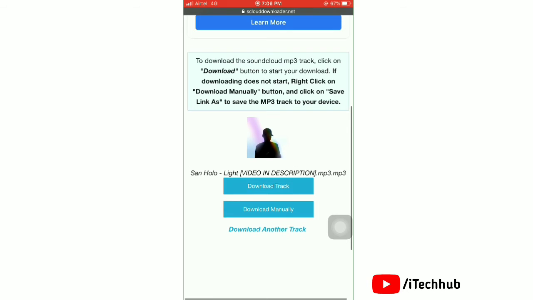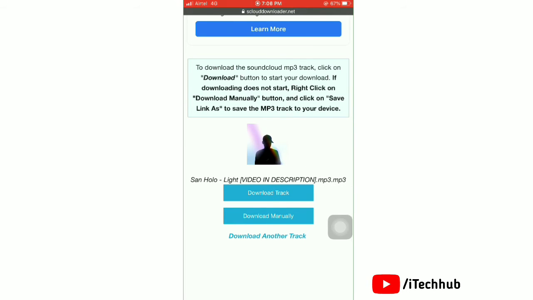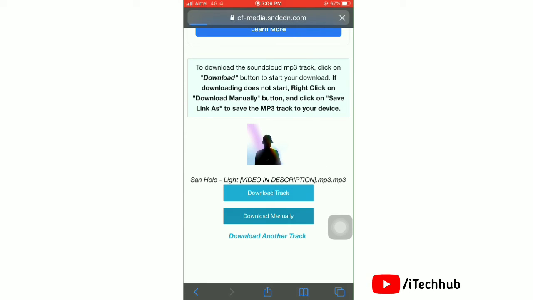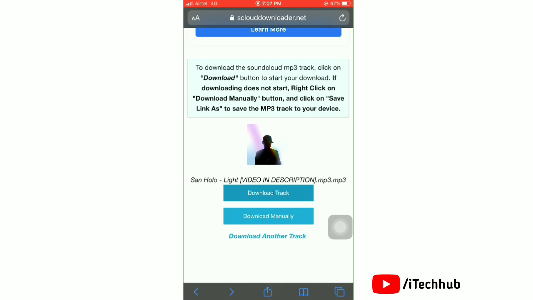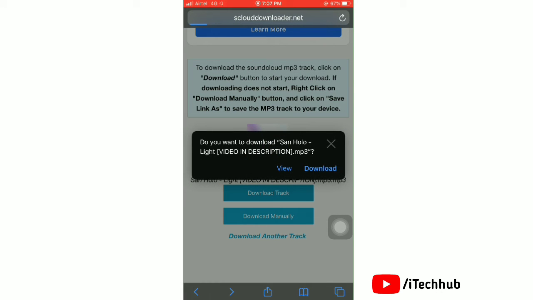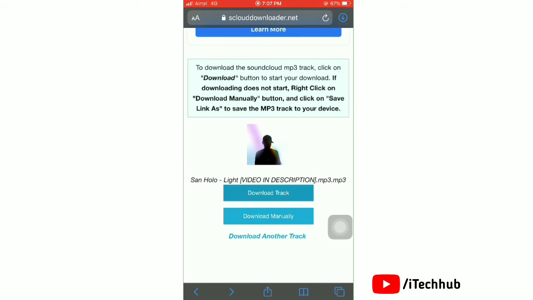Next, here if you tap download manually, then you can see like this. The app also suggests tracks based on your likes. If you select download track, again tap on download. You can absolutely download for free from here.